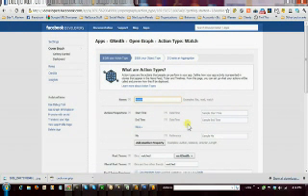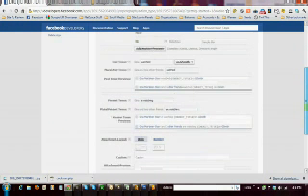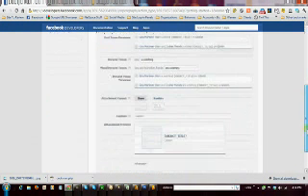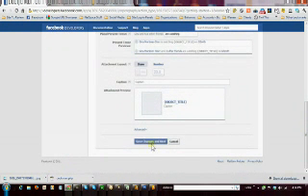So now that we've done that, basically the only thing that's left for us to do is go ahead and save and go through the next step. So let's scroll to the bottom and say save changes and next.